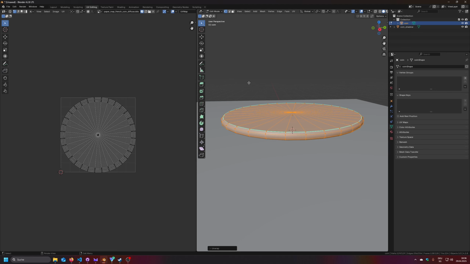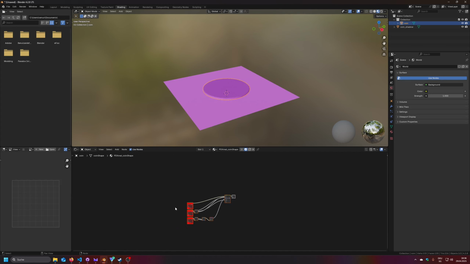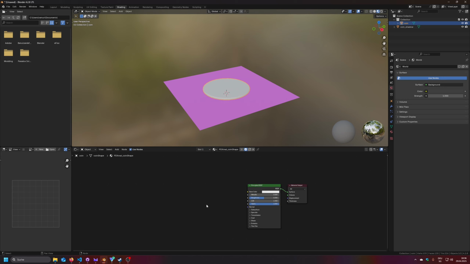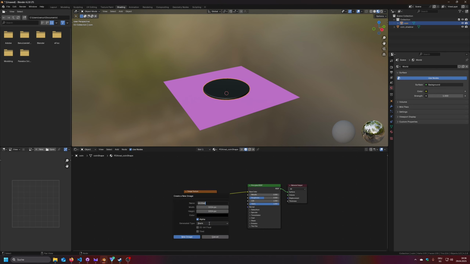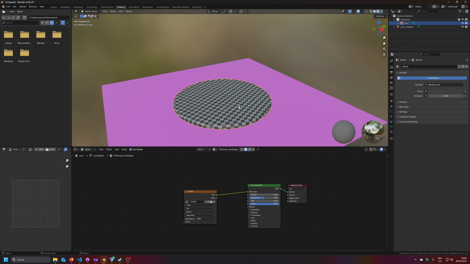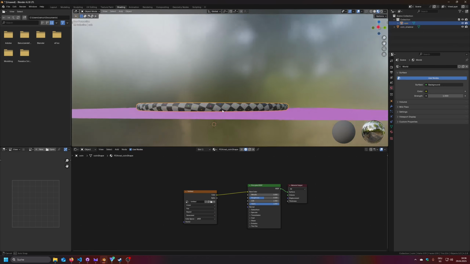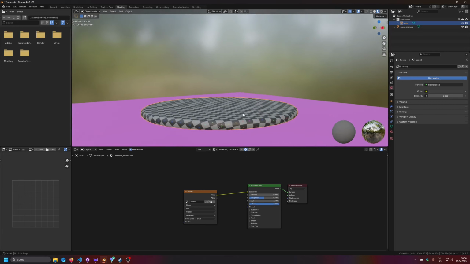Now to see how well it's doing, we have to do one more thing, and that is we have to go to the shading, delete everything here because we don't need it right now. Then press F3, find the image texture, connect it, create a new image texture, and choose UV grid as generated type.